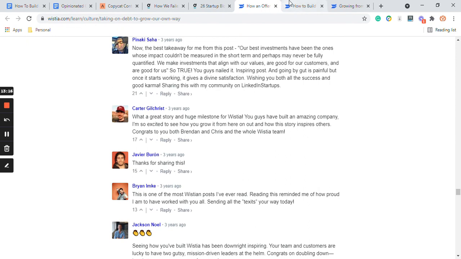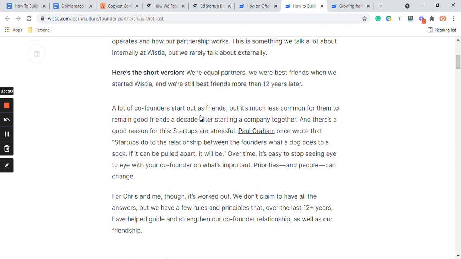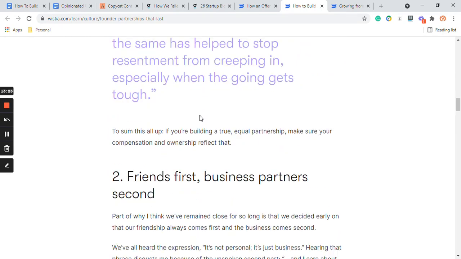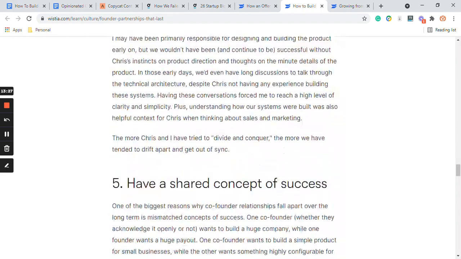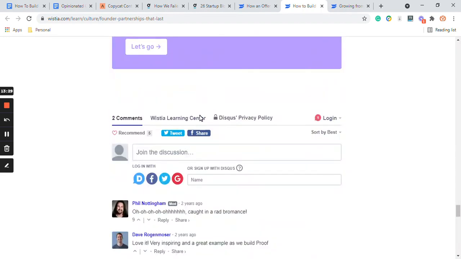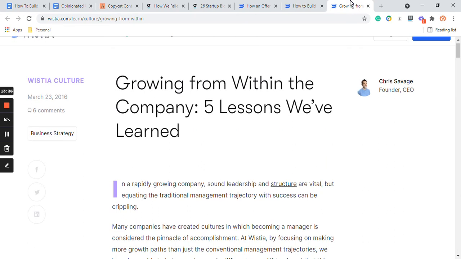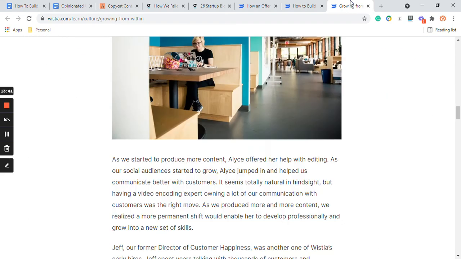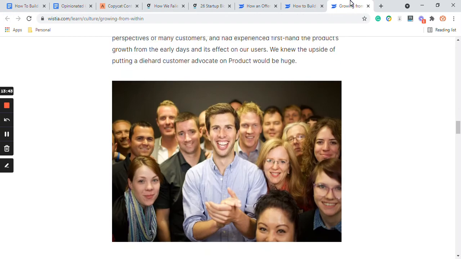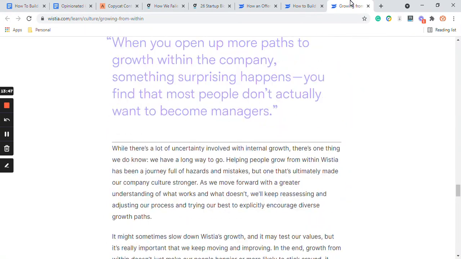Another example from the Wistia team is this one, how to build a co-founder partnership that can last decades. You can see here they shared exactly their experience building a co-founder partnership that has lasted their company so far. Another example from the Wistia team is this post about growing from within the company, 5 lessons we've learned. You can see here they shared their experience on how they treat their employees at Wistia. So this is exactly a good example of opinionated content.